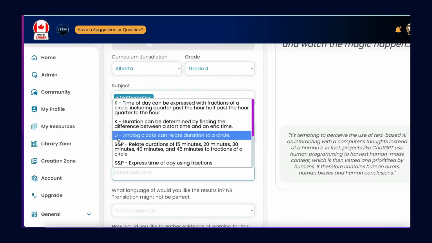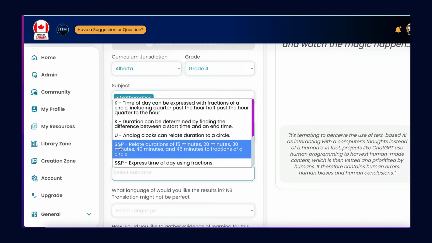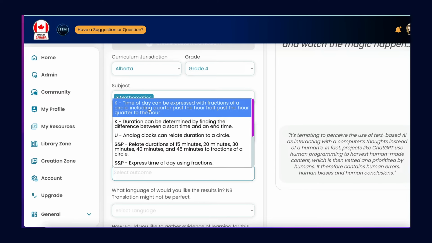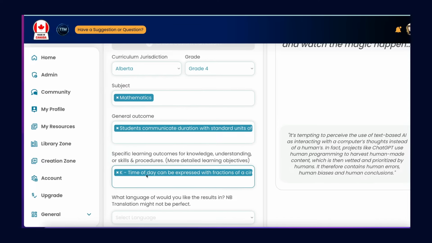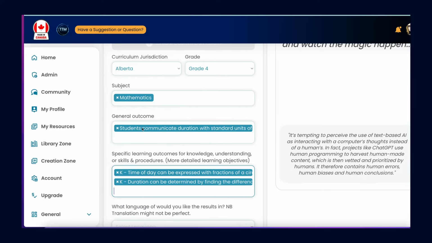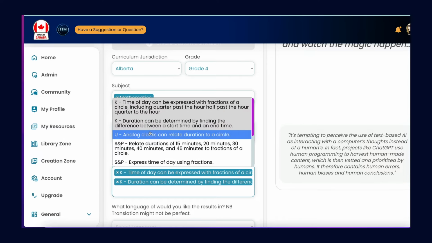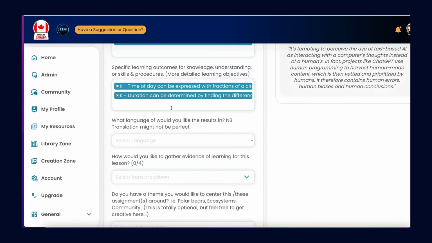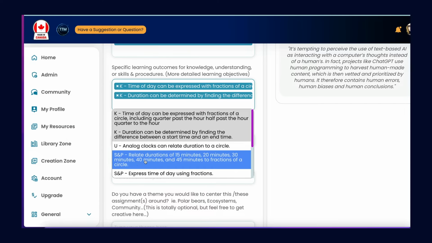my more specific outcomes. So you can see also they are labeled right here with K for knowledge, U for understanding, S and P for skills and procedures. So we have those labeled for the new curriculum. And so let's say I'm going to choose that one, and I can of course choose more than one. And you notice how they're grayed out. That's so that you know which ones you've already chosen.